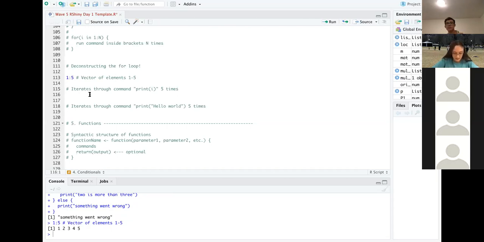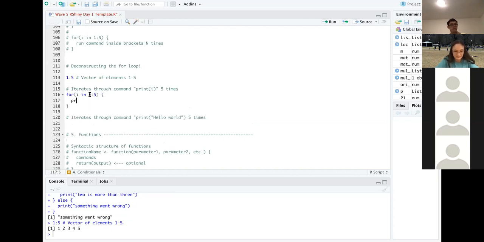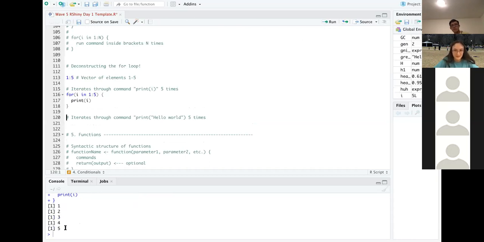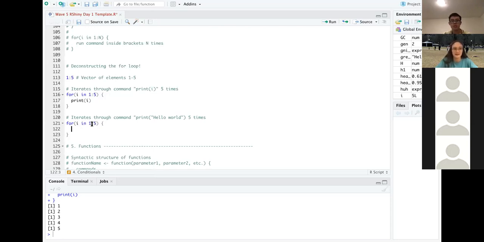Let's say we want to print all the numbers from 1 through 5. You can say for i in 1 to 5, print i. What that does is print 1 through 5. So that's for loops. We can also do other stuff that doesn't have to depend on i. I can just specify the number of times we want to do something. So if we say print hello world 5 times, print hello world 5 times.